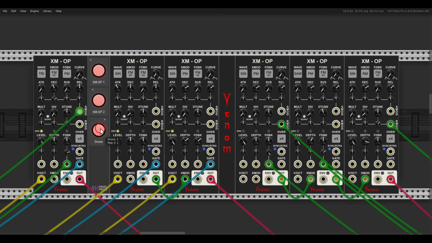This works great also for drones. Here I have three of them and I turned off their envelopes so they are all droning. There's lots of modulation, for example, also for the detune. There's also feedback modulation here. You can really create all sorts of sounds here. So this is how it sounds together. It's a really great oscillator to experiment with.